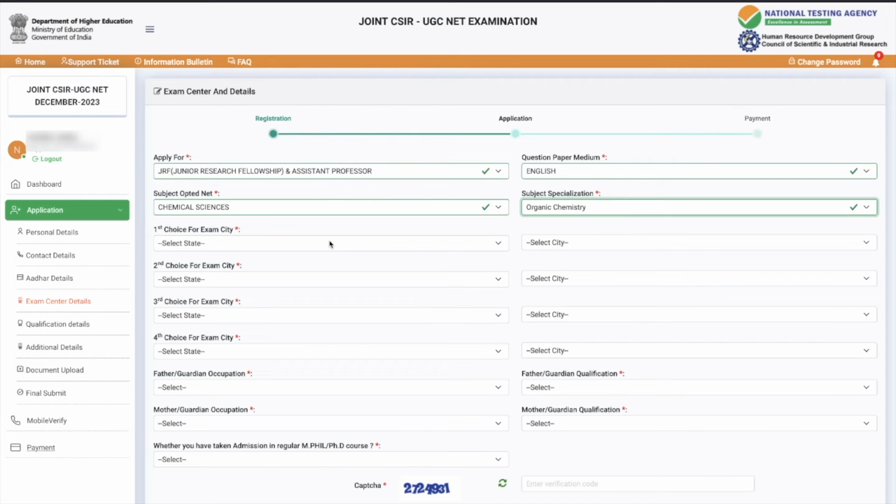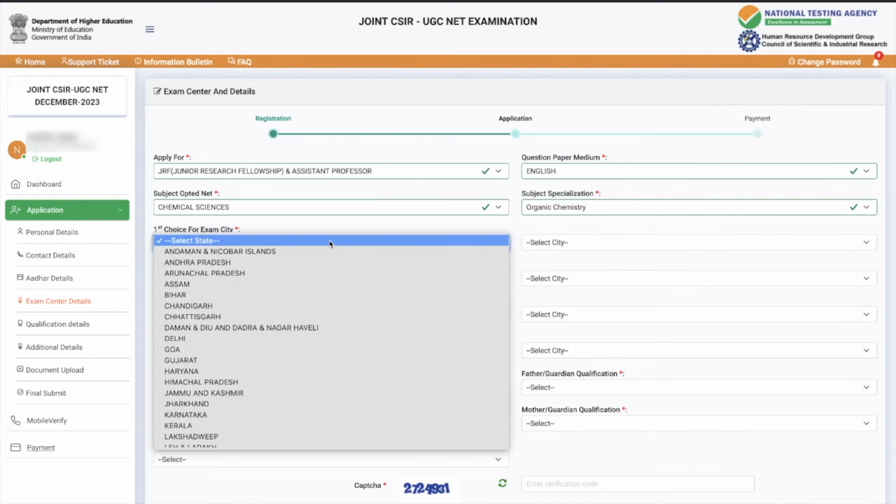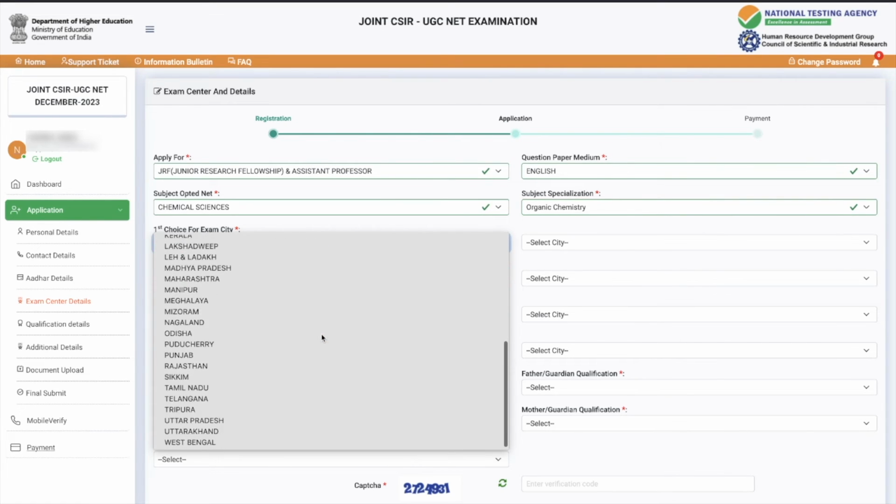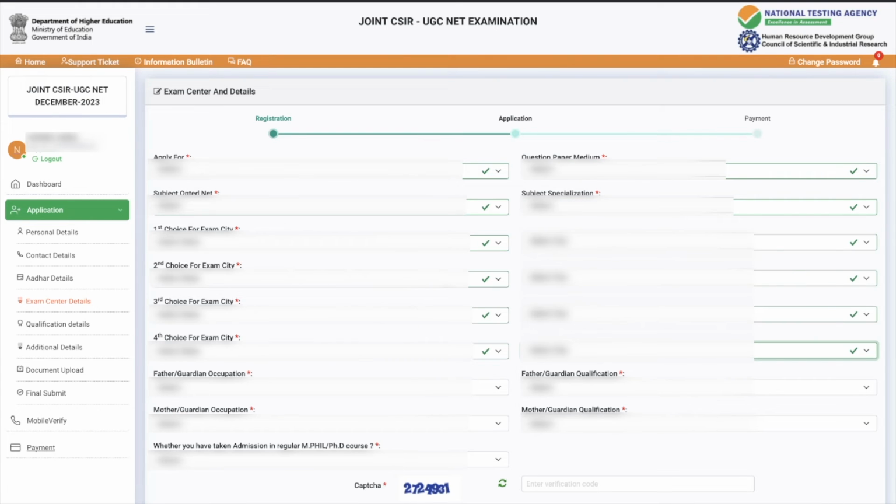Okay, first choice of city, you have to choose which city you want to go for first. Okay, so I'll just quickly do this. I have chosen four cities based upon whatever are near to you. Then you have to fill your father's or guardian's occupation, your father's qualification, then mother's occupation and mother's qualification. Okay, so I'll quickly do that.